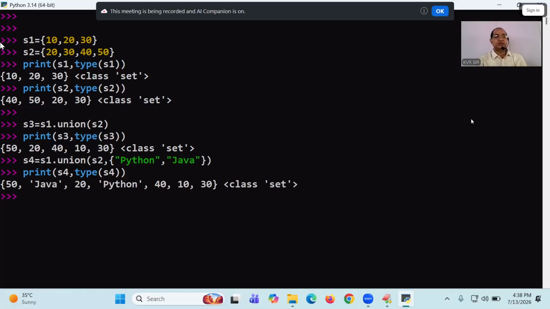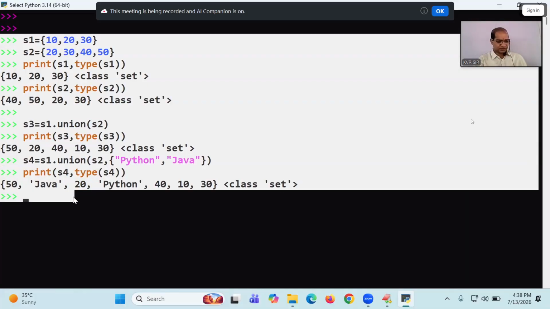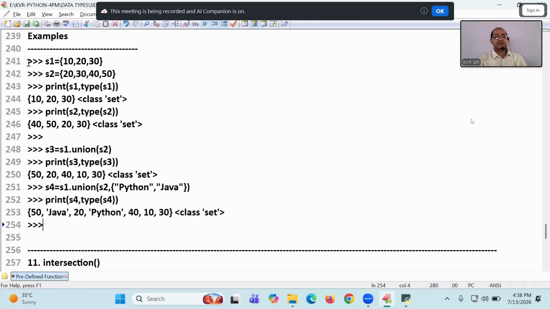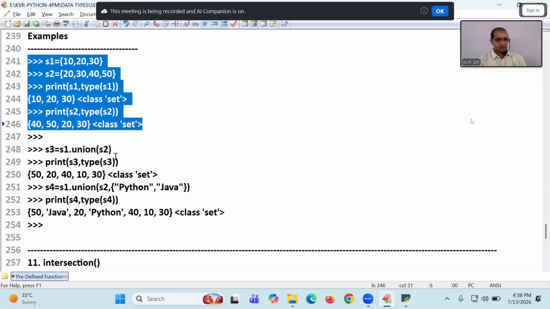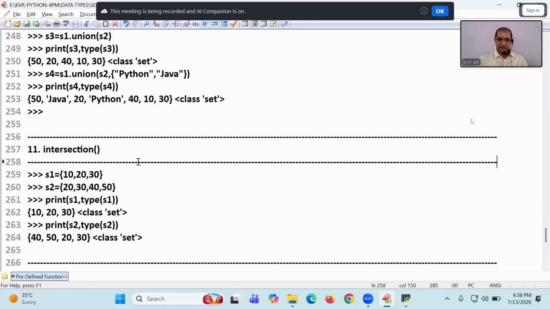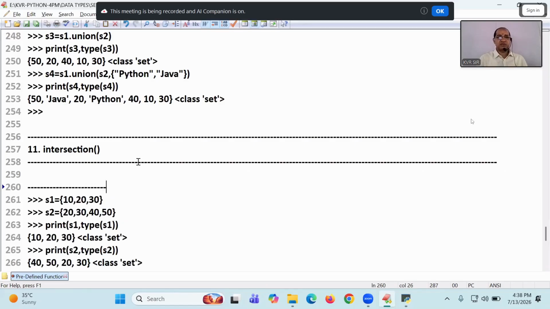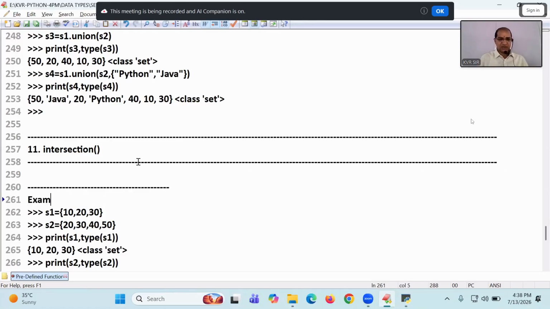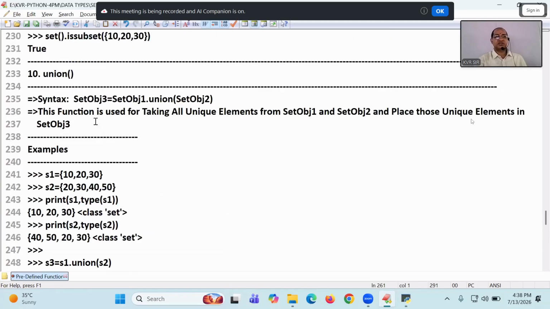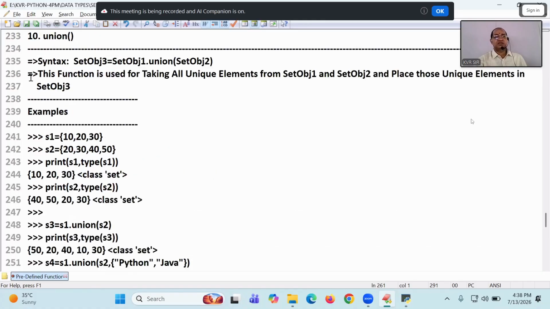Are you following me? Very good. Students, try to follow this example. Okay. Next example, I will take this one. Intersection also, I will start the example section. Here I am taking examples. In this case, syntax, intersection. I will take this intersection.